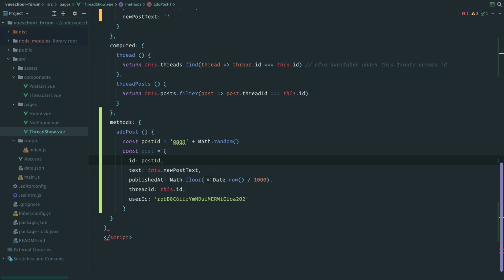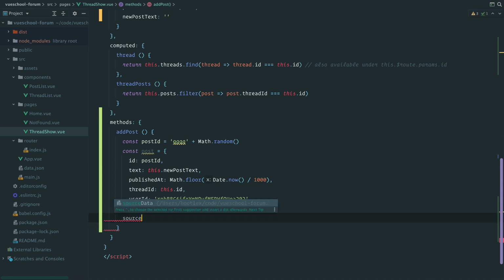In general, you should not be responsible for creating IDs manually, and even if you do, you should use a library instead of relying on Math.random. With the ID in place, I can add the post to our post list.